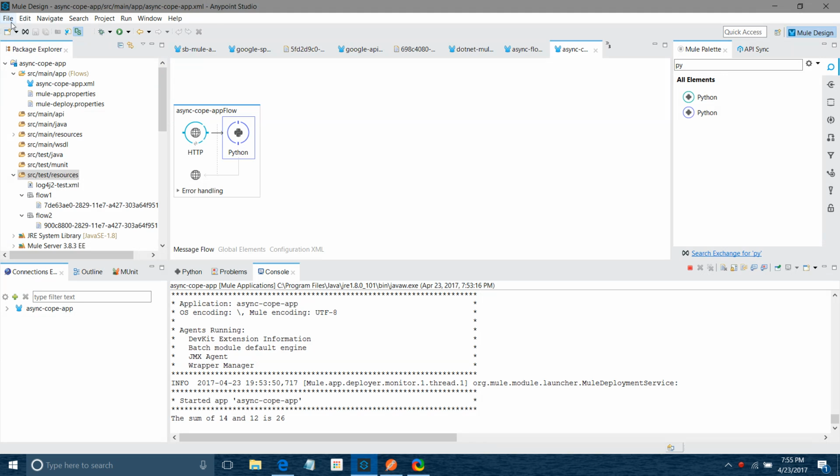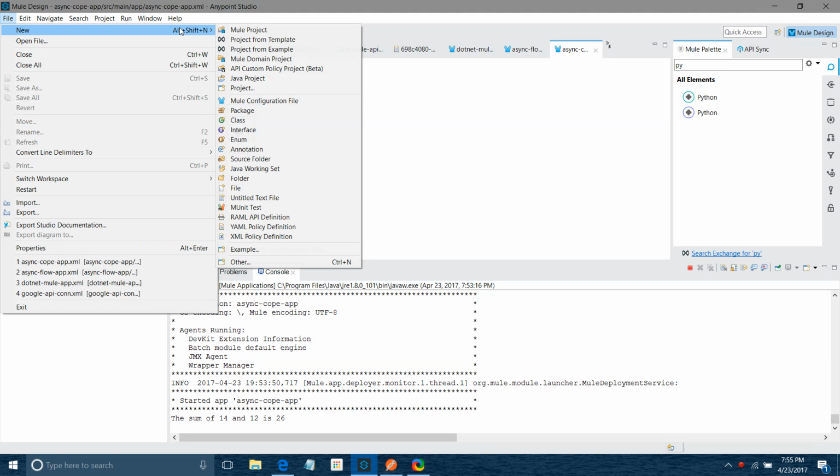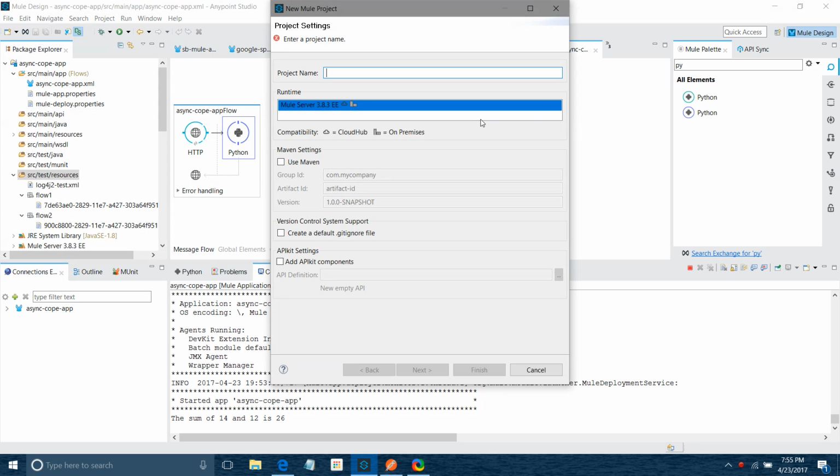I will say File, New, Mule Project. I will name it Python demo app. For the runtime, I will select 3.8, which is the default. You can have multiple runtimes and select one depending on your requirement or choice. The rest of the things I will not touch. I will click Finish.